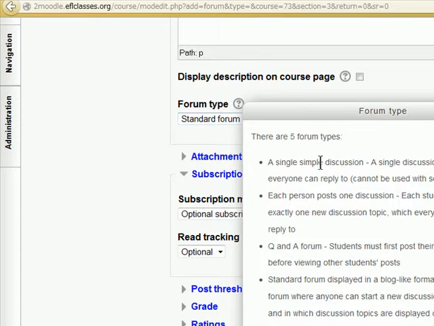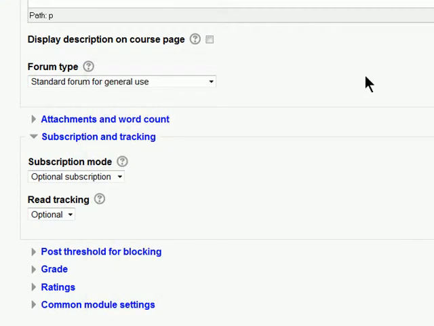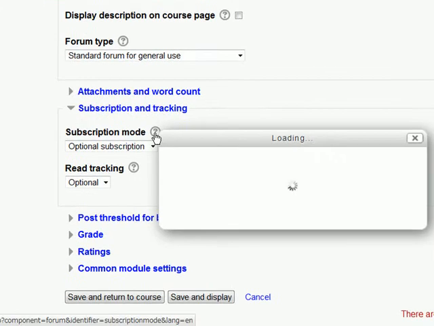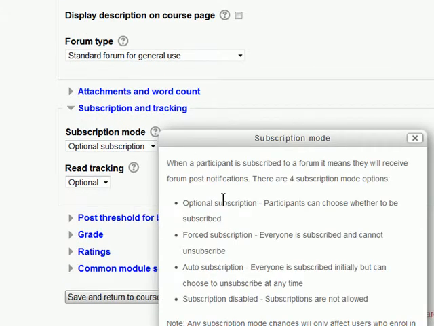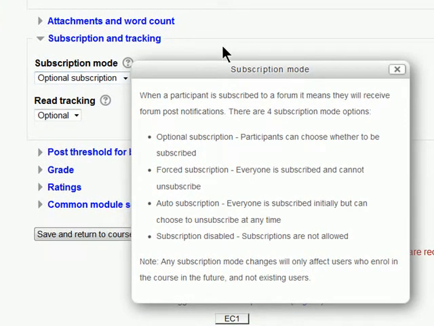So, there are 5 forum types, and a single simple discussion, and it gives you an outline of the different forum types. So anywhere where you see these little question marks, you can click on them and get information about what that particular area is about.